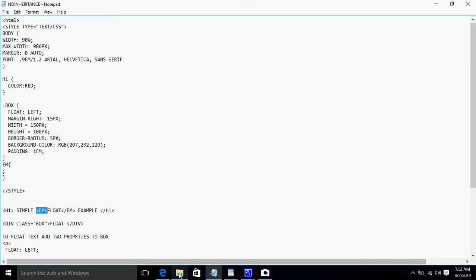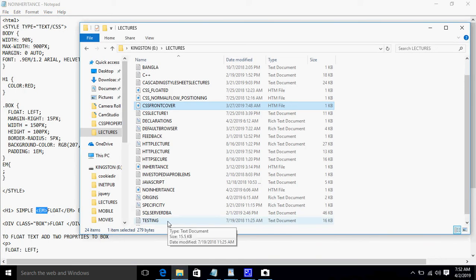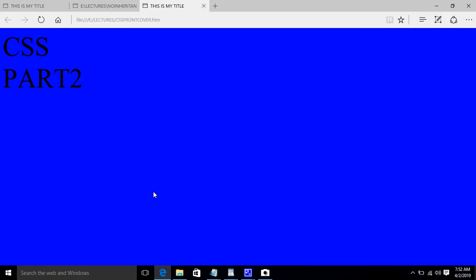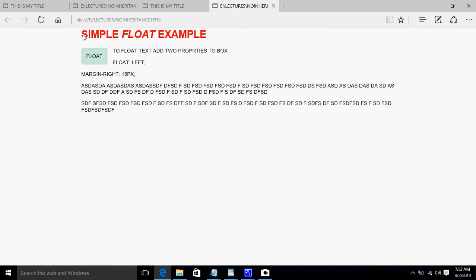So let's click on the inheritance file here. We have the heading simple, and then we have a slanted float. This is the emphasis. It has inherited the color red from the heading, and it's the same font size, and it's also the same as the example. So that's basically the lesson to learn, that inheritance allows you to get certain properties or values from the parent itself.